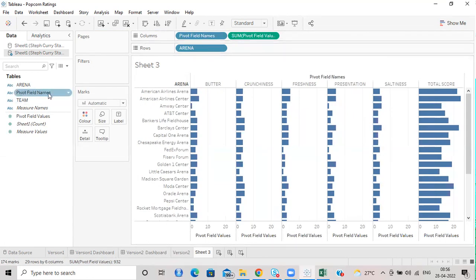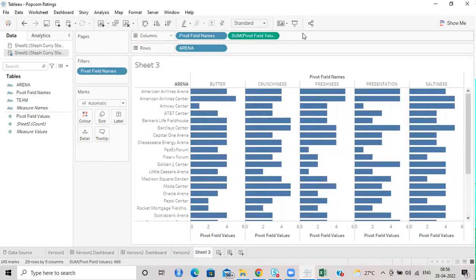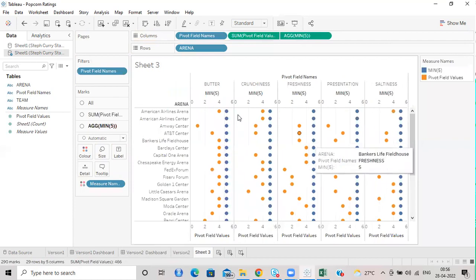How do I remove this? If I just put the pivot name into filter, and I remove this total score, it is fine. Now I can do a dual axis with min 5, all of it. And I can do a dual axis. Okay, something like this.